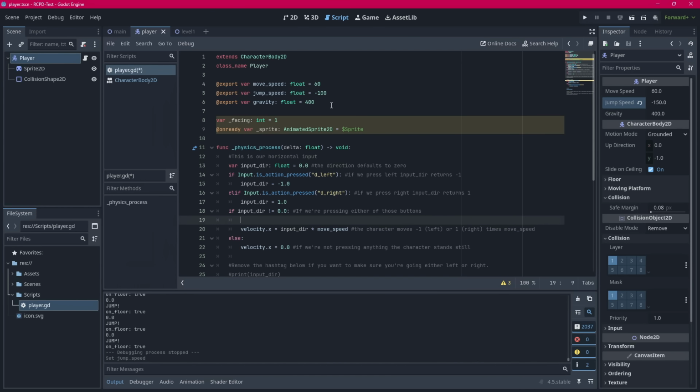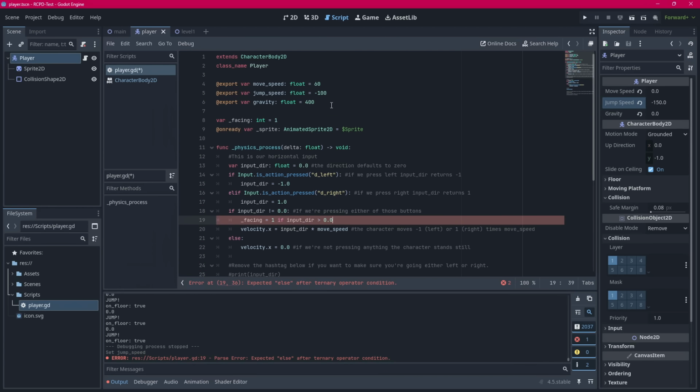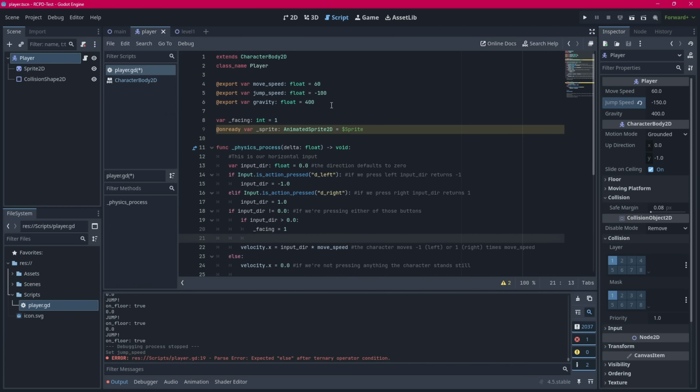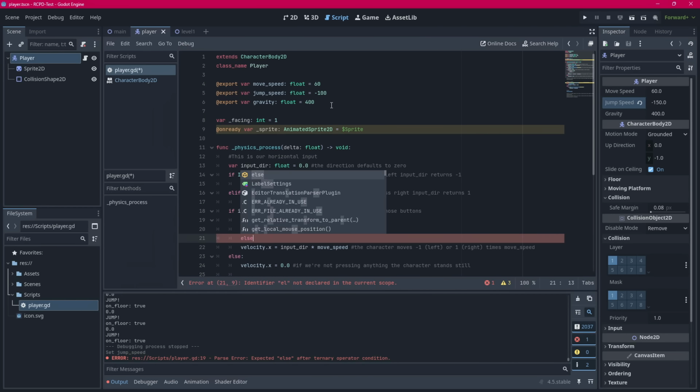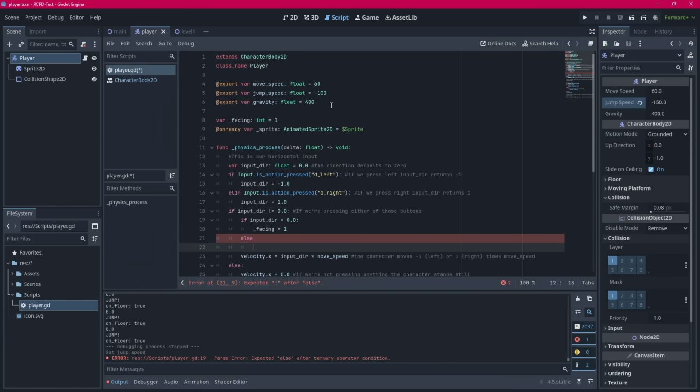So go down to physics process again, our old friend, and we're going to update it. If input direction is bigger than 0.0, so if it's 1, facing is going to be 1. Else if input direction is smaller than 0, facing is going to be -1. There's never going to be any occasion where it's 0.0, but if it is, it's just going to keep facing the direction it was facing.